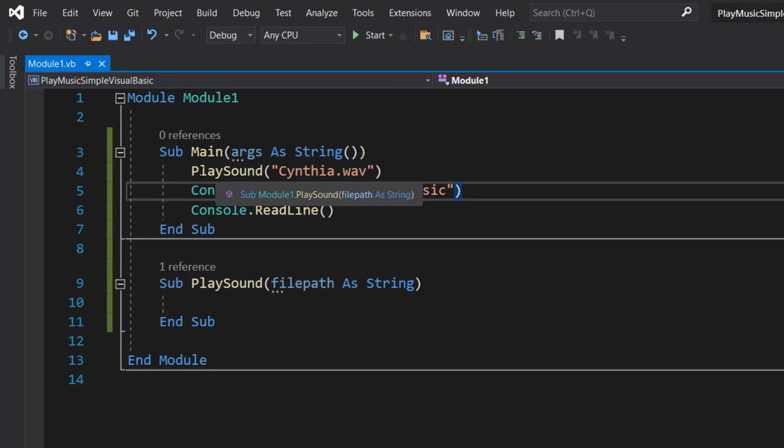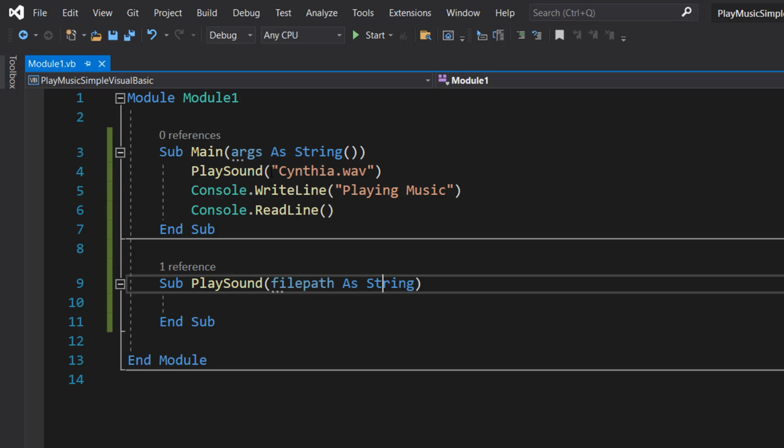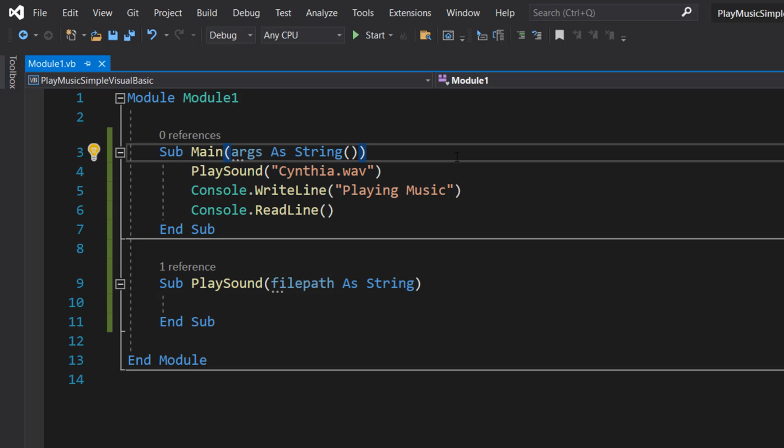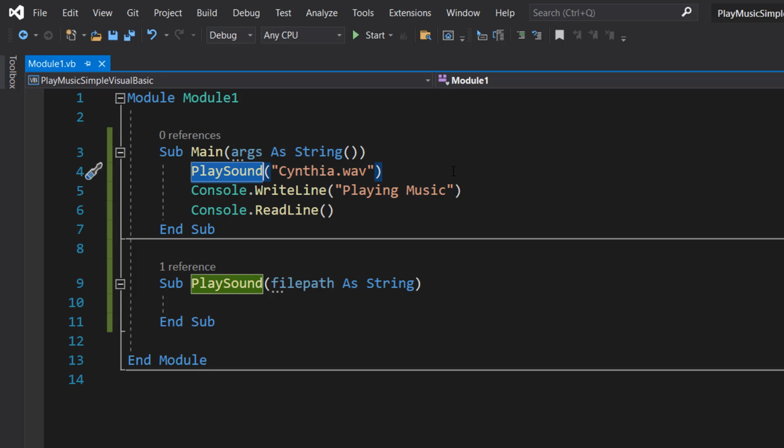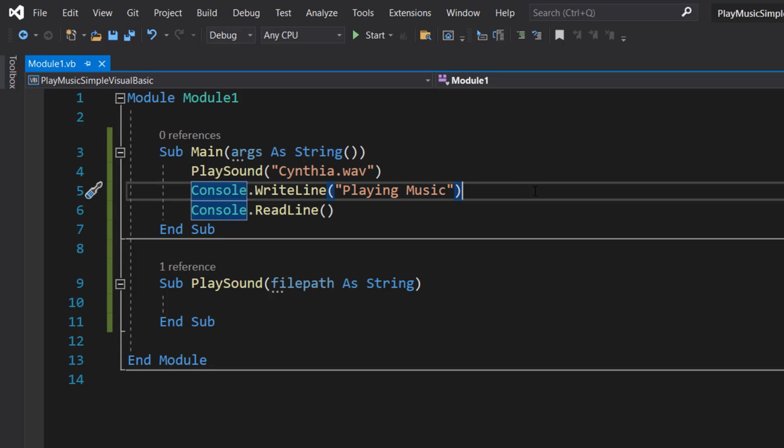So in our main subroutine, we have got play sound cynthia.wav. That's the name of our file that we're going to play, and play sound is a subroutine we're going to make in a moment. Then we've got console.writeLine playing music. We're going to use this to demonstrate playing in the background and playing and waiting. So we're going to have a print line statement to help demonstrate what's going on. And we're going to have console.readLine to stop the program from closing. You'll see why in a moment.